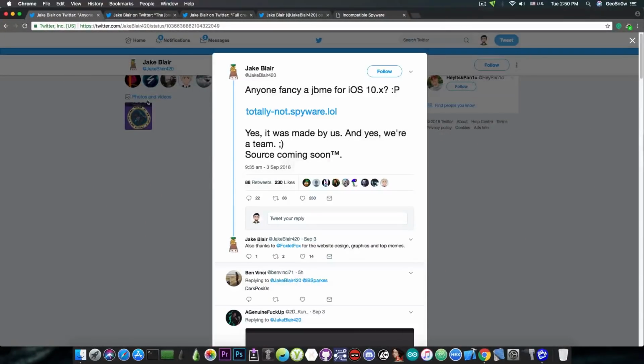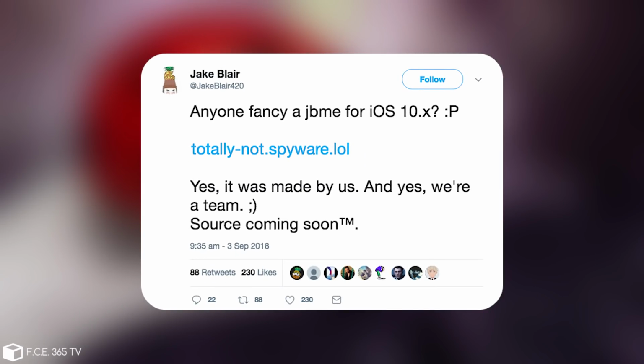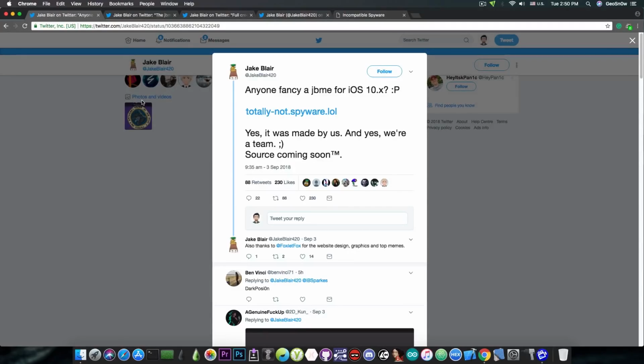Jake Blair has posted just a couple hours ago here on Twitter, quote, "Anyone fancy a JBME for iOS 10.x?" And he posts the link for it, which is TotallyNotSpyware.lol. And yes, this is the address to which you have to navigate in order to jailbreak. You have to go to that address in your Safari on your iOS 10 device. So this is pretty much like the Jailbreak Me from back in the days when you would go on the website and jailbreak. And it's similar to the JBME for iOS 9.x with Pangu, but this one is for the iOS 10.x jailbreaks.